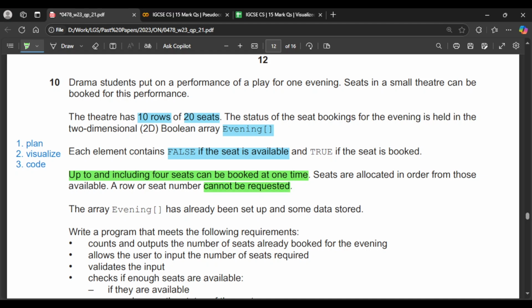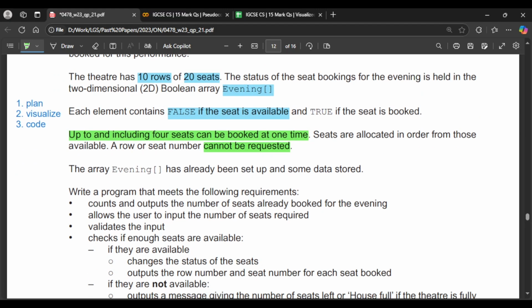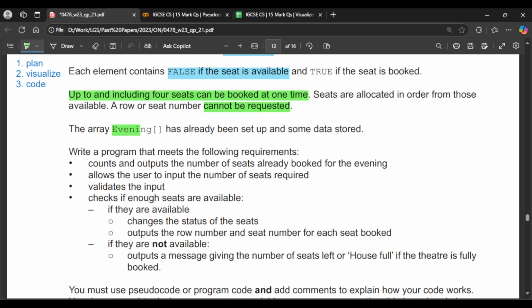Okay, so that means everything will be done linearly, one by one in the same row, and then you'll go to the next row and next row wherever the availability is. Nobody can request a certain seat. It's not simulating the real cinema. The array evening has already been set up.